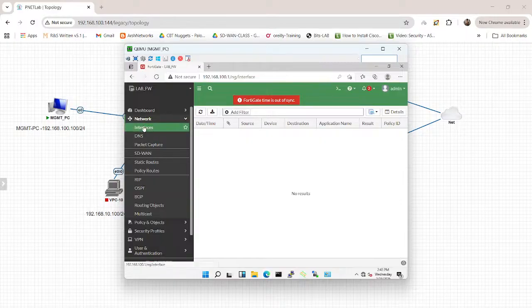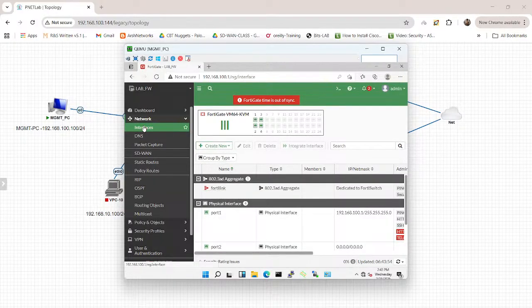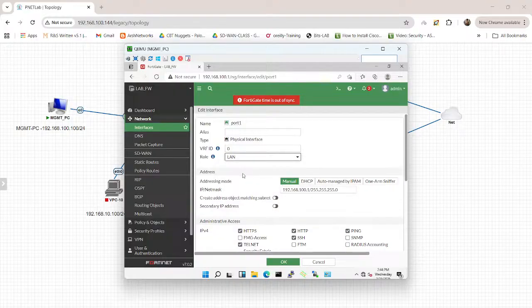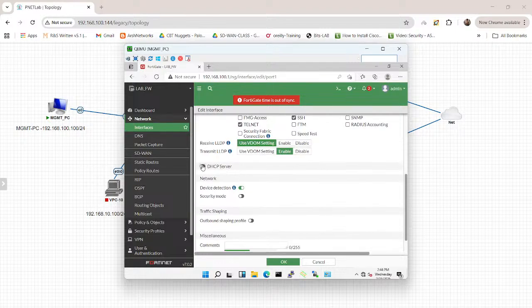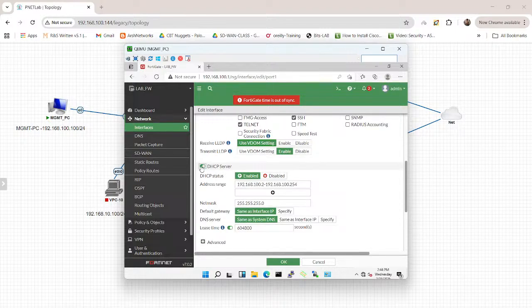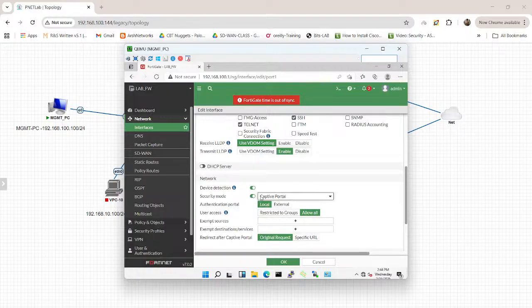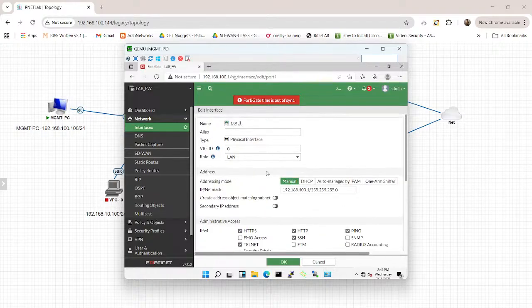I'll go to network interfaces. Remember, whenever we want to do an interface configuration, we need to go to network and interfaces. First I'll do port number 1. See, the role would be undefined by default, so I will say I want it as a LAN. Once I select LAN, let us see what options I get. I have an option to do a DHCP server. If I enable it, my users will get an IP from this particular range. I have device detection, which means which device is connecting, what its MAC address is, and so on. That would be useful for me, as the firewall will capture the details. Then I have a security mode option, which means I have a captive portal option on a LAN interface. Okay, now I will save this and say this interface would be my management interface. Okay, fine for me.